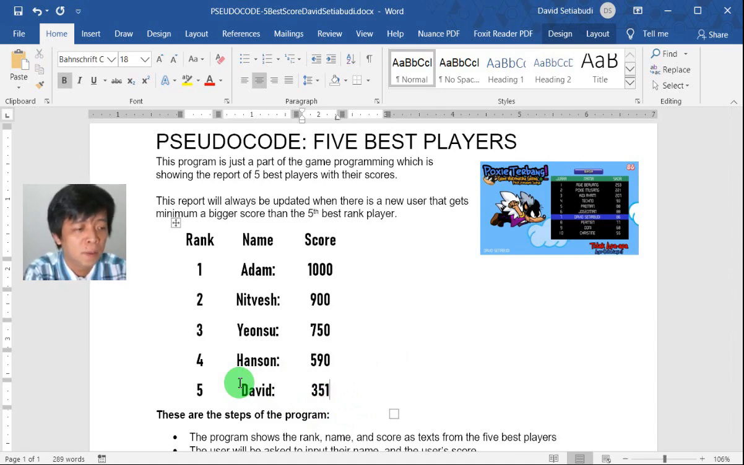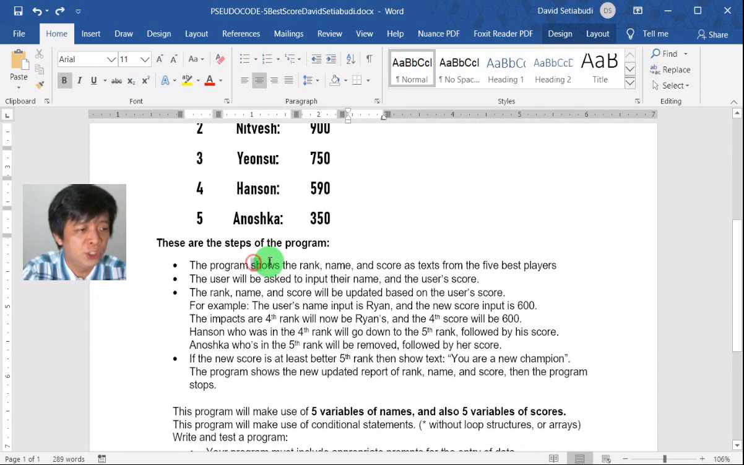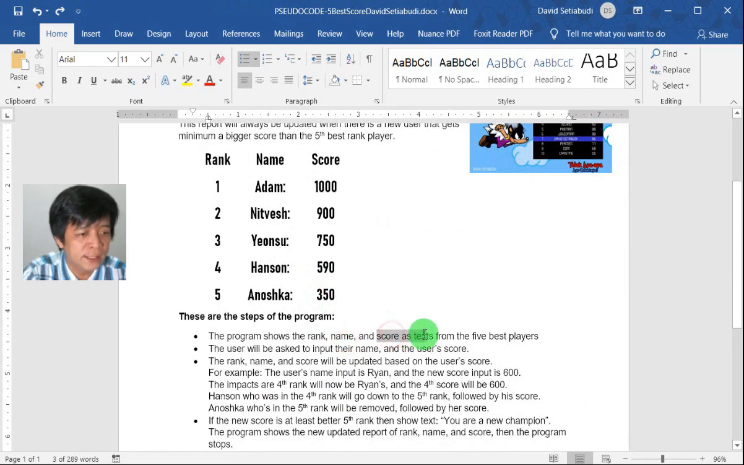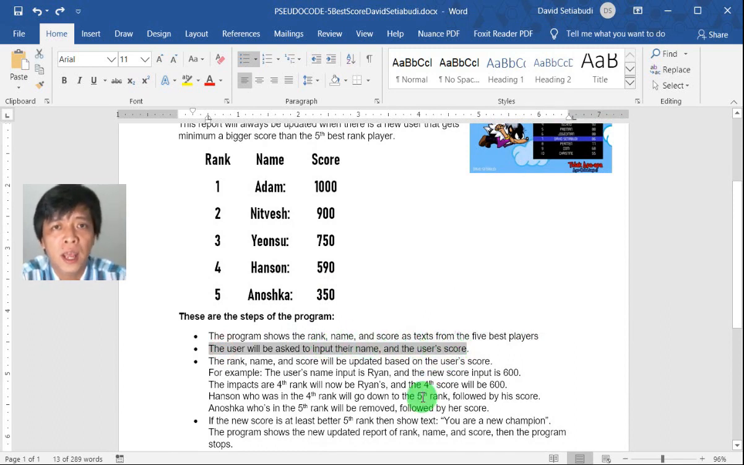But let's not change the question and keep on reading. This program shows the rank, name, and score as text for the 5 best players. The user will be asked to input their name and user score. Here, you just input your name and your score. You don't play the game to achieve a score. This is just a simulation. You just put your name there and put your score, and then see whether the entry of your name and your score has an impact on this scoreboard.